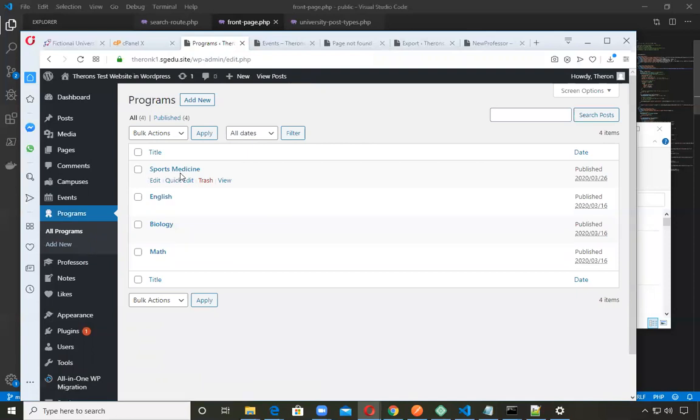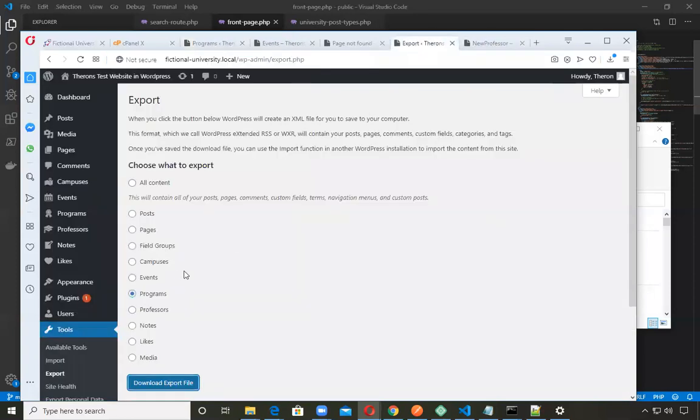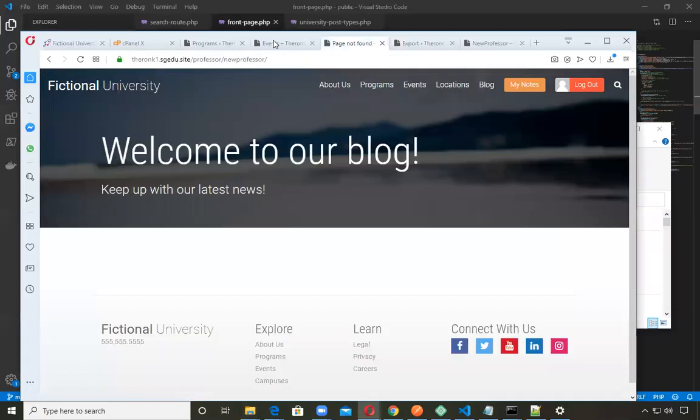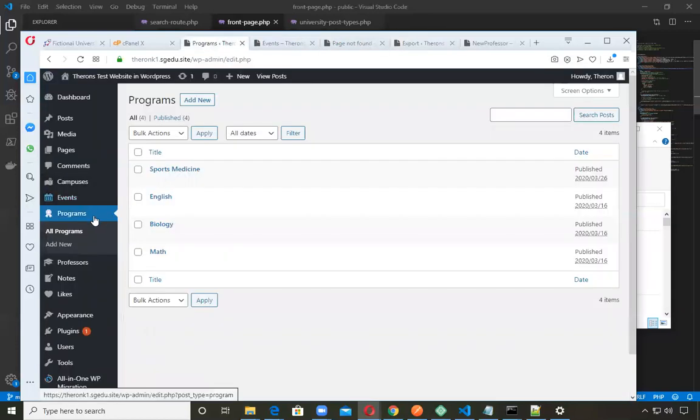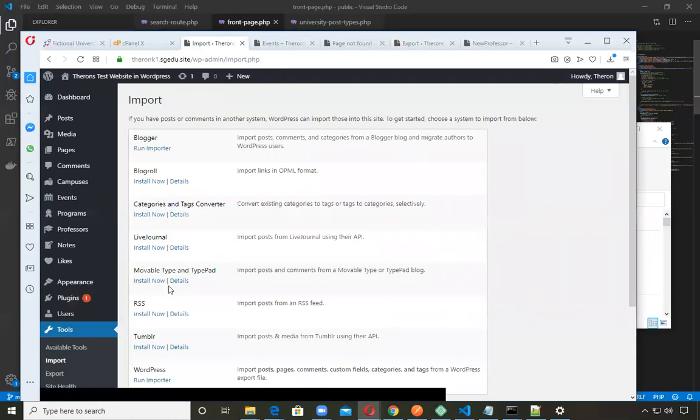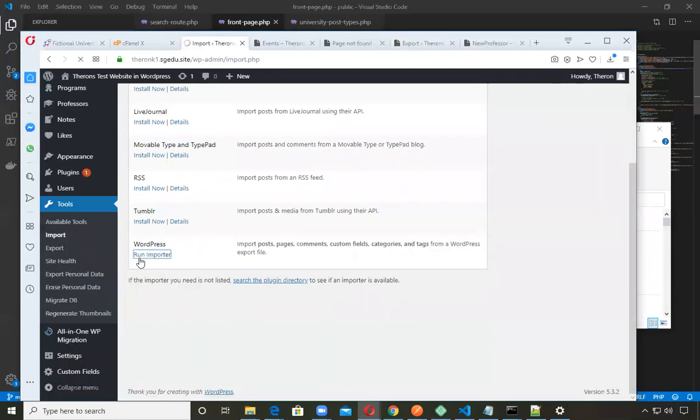That is very interesting. So we've imported the sports medicine. Now I can also import the professors. Let's go here and select professors. I'm back locally, and I download the export file. Now we've got this new file right up here. Let's go ahead and try this again. We'll go to Tools, Import, and we'll run the importer.